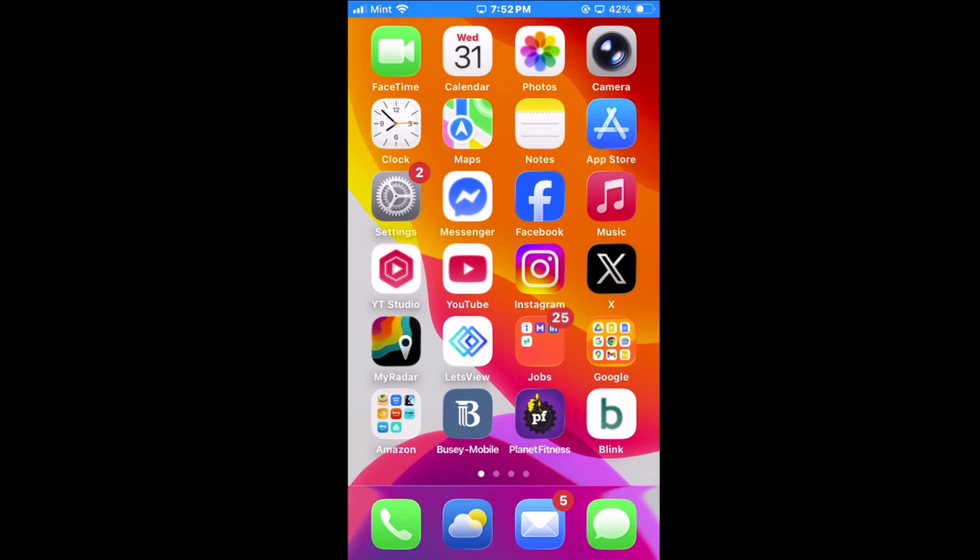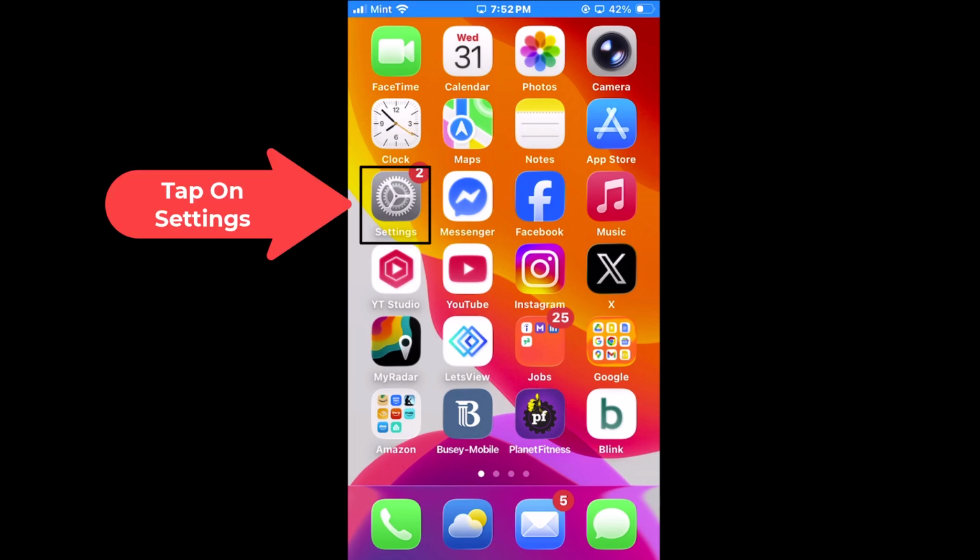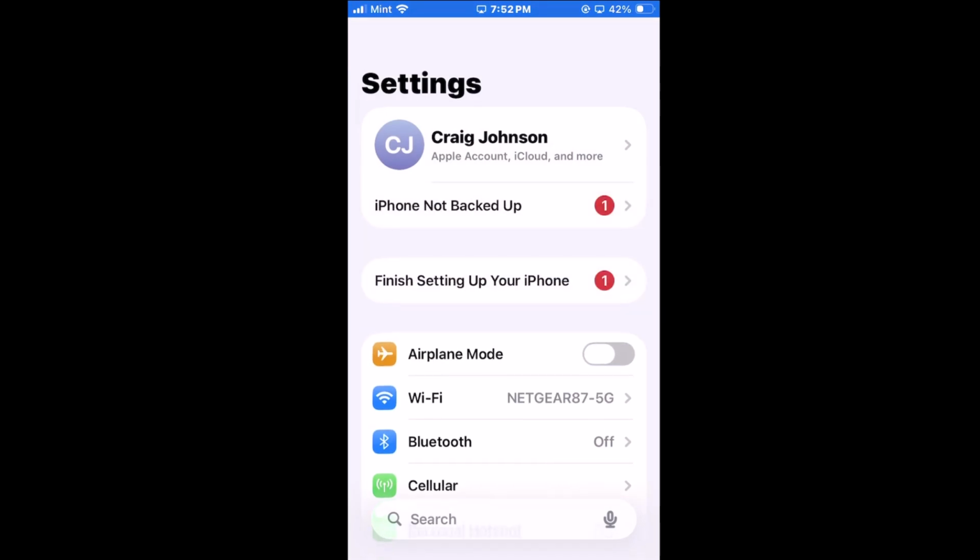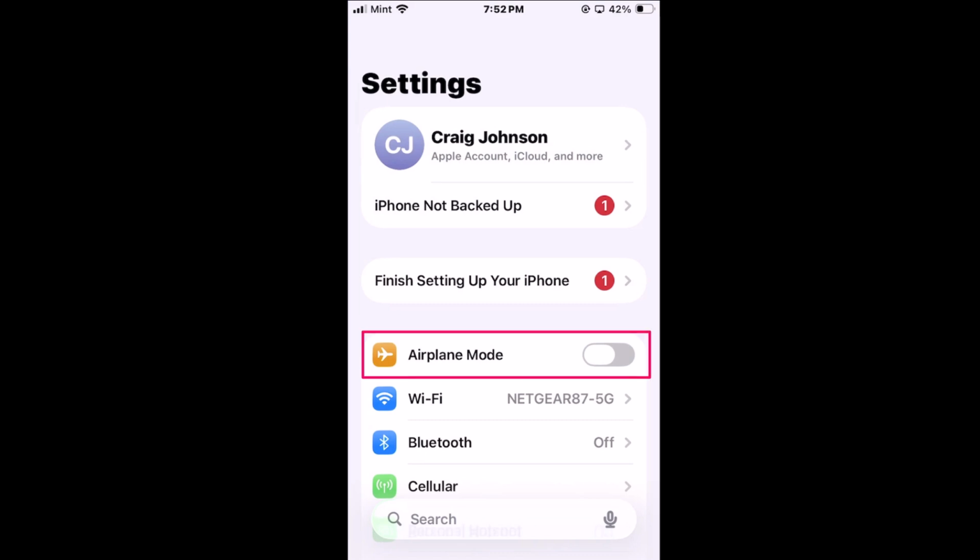To enable or disable airplane mode, the first thing you want to do is open up the Settings app. My Settings app is right here. I'm going to tap on it. And then once you have the Settings app opened up, you scroll down just a little ways, and right here is my airplane mode. It'll be in the general area where your Wi-Fi and Bluetooth and all that's in.